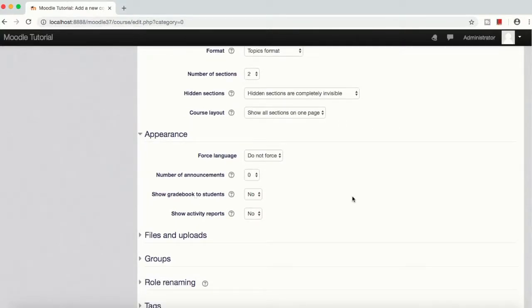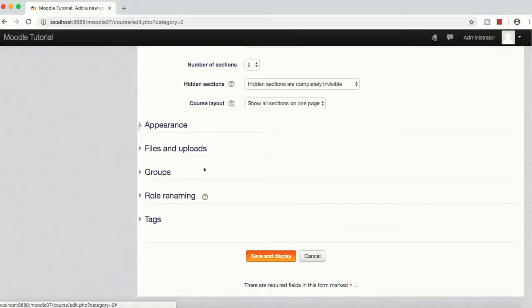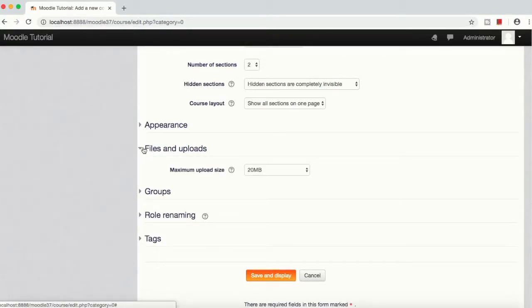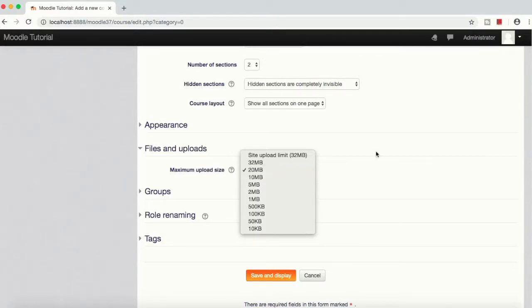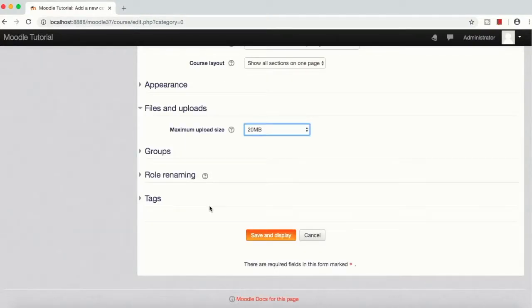So there are no forced languages for this. We will come to this part one by one. Files and upload, you can upload maximum 20 MB, you can select more as well. Group's role naming, we will come to these things later. So now say save and display. So now we will save and display the course.